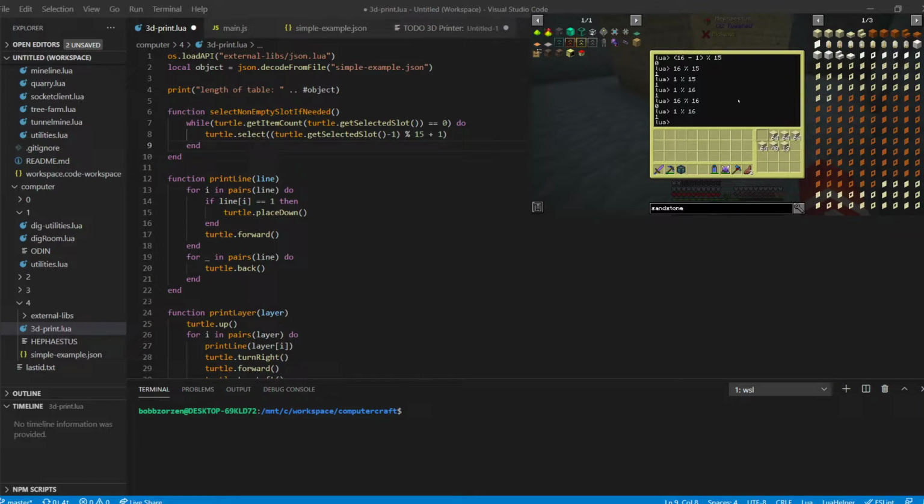Okay, so if the currently selected slot is 1, then I want the next slot to be 2. So if I do 1 mod 16, I get 1, and then I add 1. So this gives me the expected value. And if I have 16 mod 16, then I get 0 plus 1, which is 1, which is the expected value. So if I have 16 as my selected slot, and we do mod 16, I get 0, and then I add 1 to get the new value. Okay, I'm just silly. I don't need to overthink this.